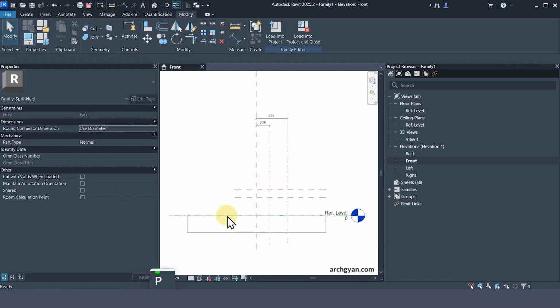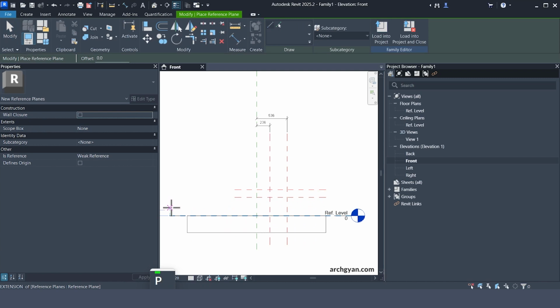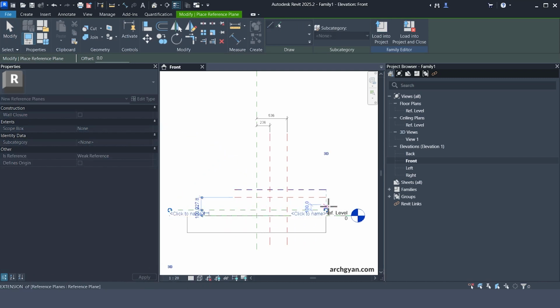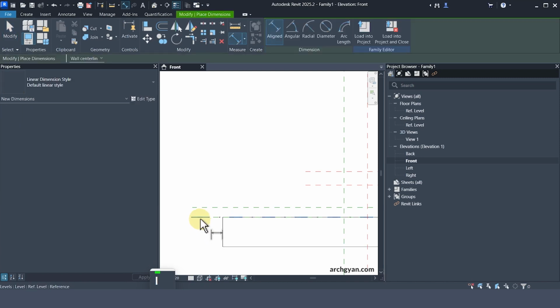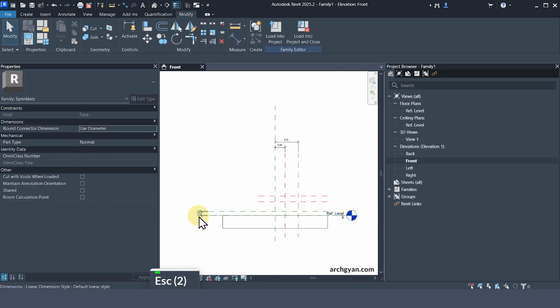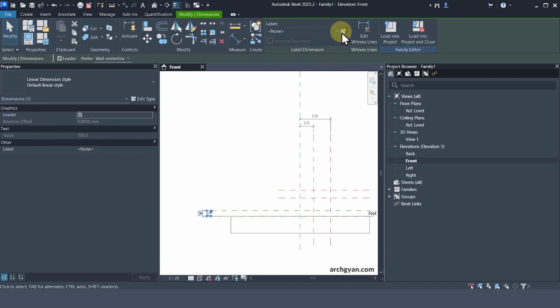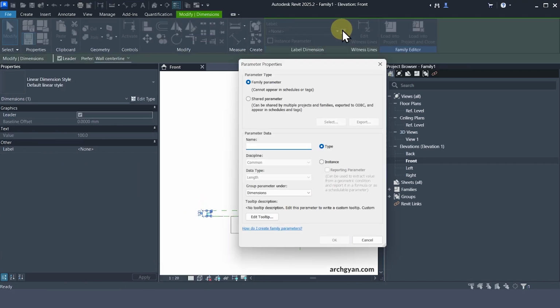Alright, so then let me create a reference plane here as well at the bottom. This would be our offset from the ceiling. So let's create a dimension from here to here, and let's also make this a parameter. To make it a parameter, simply select the dimension and click on create parameter here and call this offset. Let's also make this an instance parameter so that we can adjust each sprinkler individually in our project.